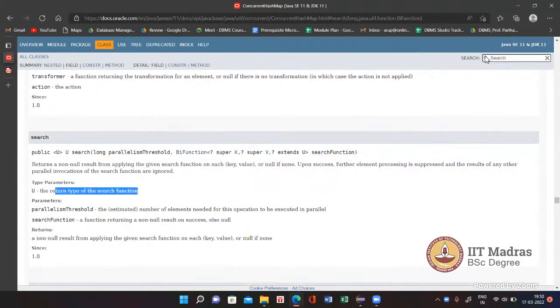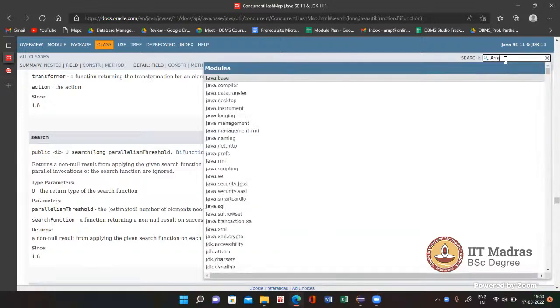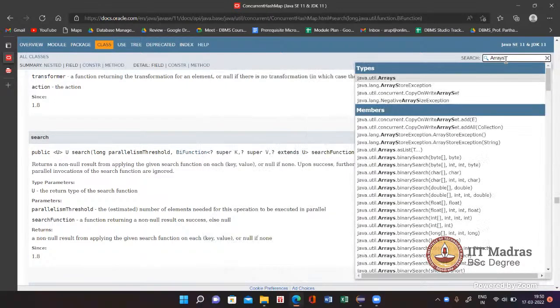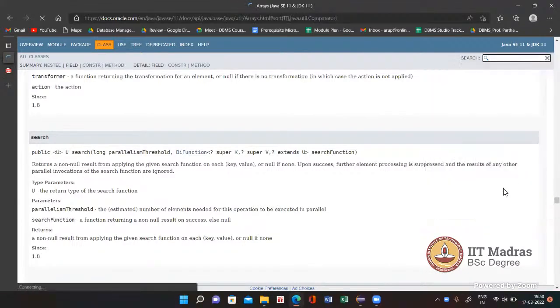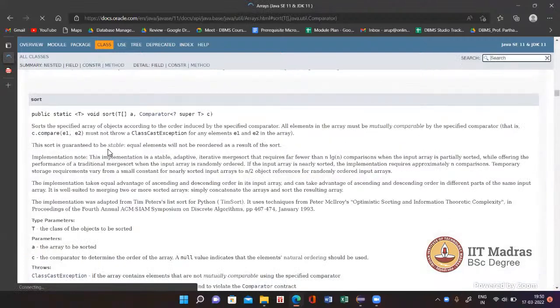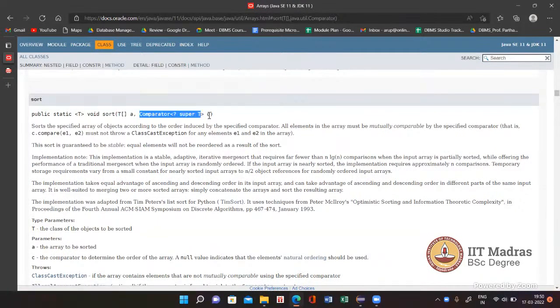Suppose you want to find out a particular function, sort, from the Arrays class. This is basically Arrays.sort. This is the common kind of function which you have to use several times. It is a static function which takes an array of generic type and basically invokes a comparator, right?